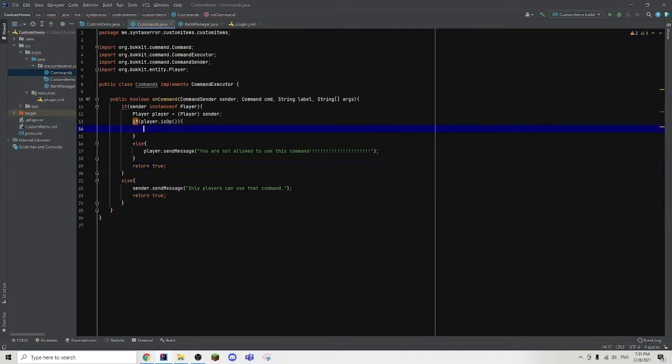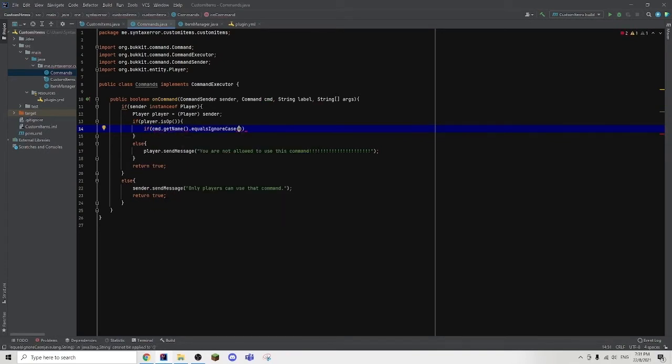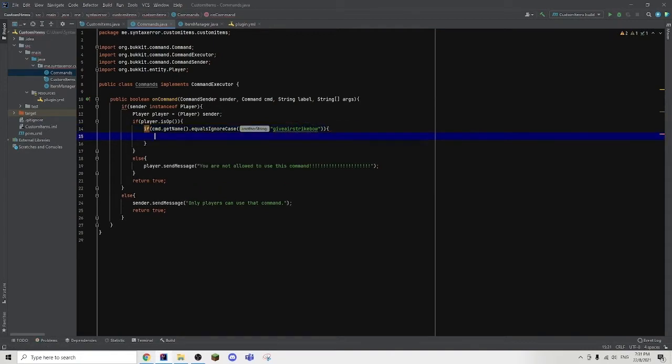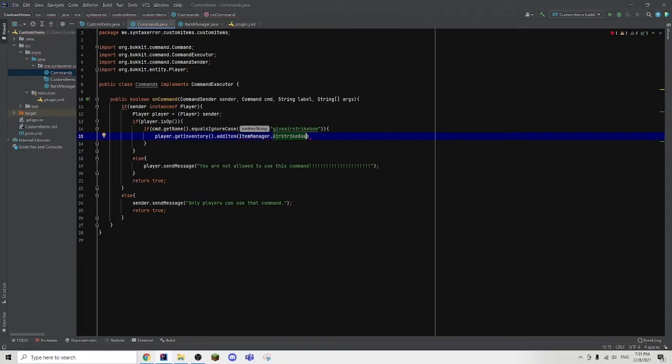Now we can hop back into our if statement again and compare the command that the player sent. So if cmd.getName().equalsIgnoreCase. Now we're going to put our speech marks in the bracket again, and over here we are going to type the command that we want to listen to, which in this case would be giveairstrikebow. Then, if the player types giveairstrikebow or slash giveairstrikebow, we're going to give them the item. So player.getInventory().addItem, and the item that we're going to add is ItemManager.airstrikebow. And with that, we are done with our commands class.